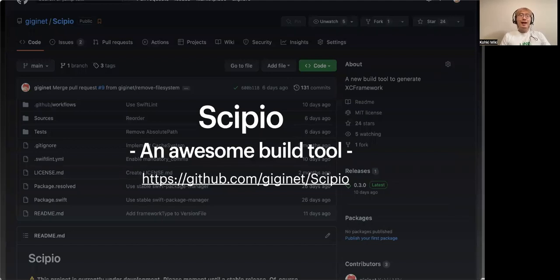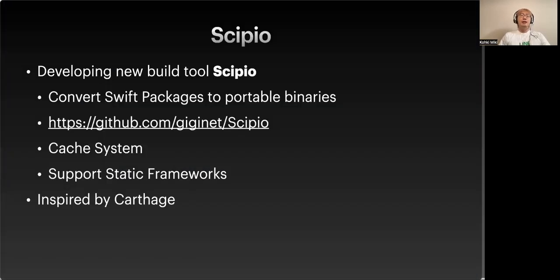Next, I'll show you how this improves the build workflow. Scipio converts Swift packages into a portable binary that can be easily reused. I named this build tool Scipio. It comes from a historical episode in Carthage. I aim to replace Carthage, which was a widely used build tool. This tool has a cache system. Thanks to this feature, developers can also save build time.